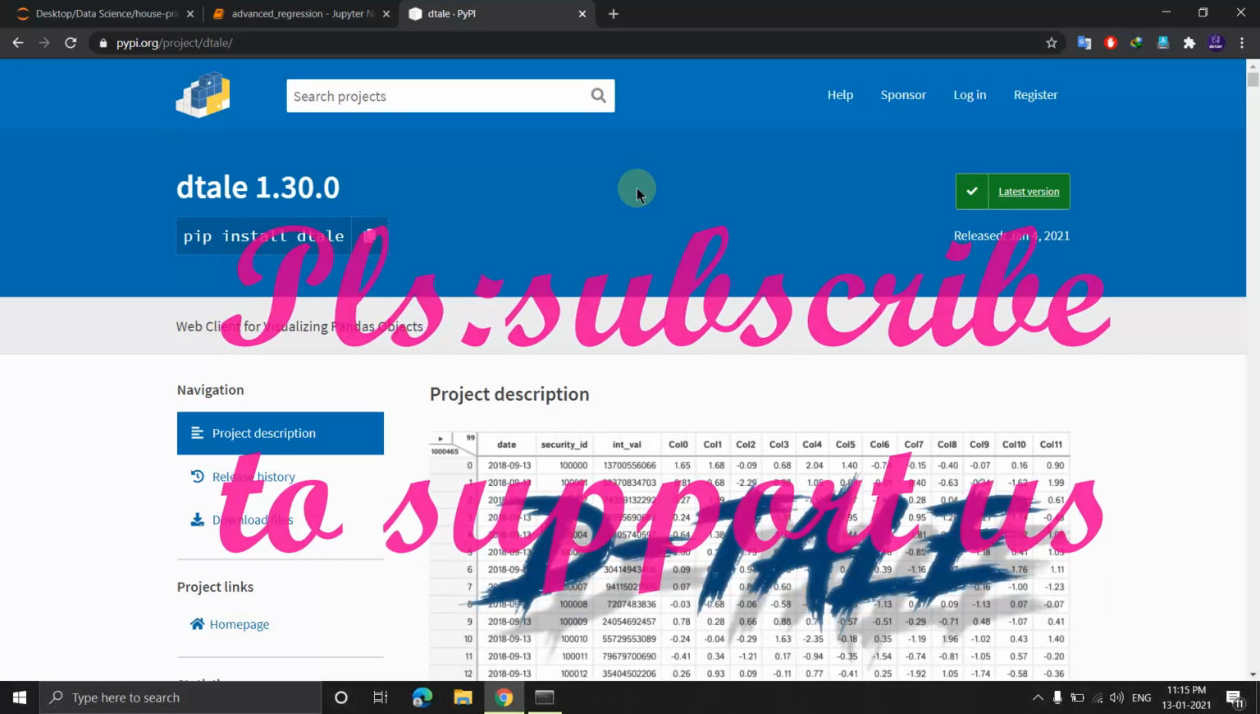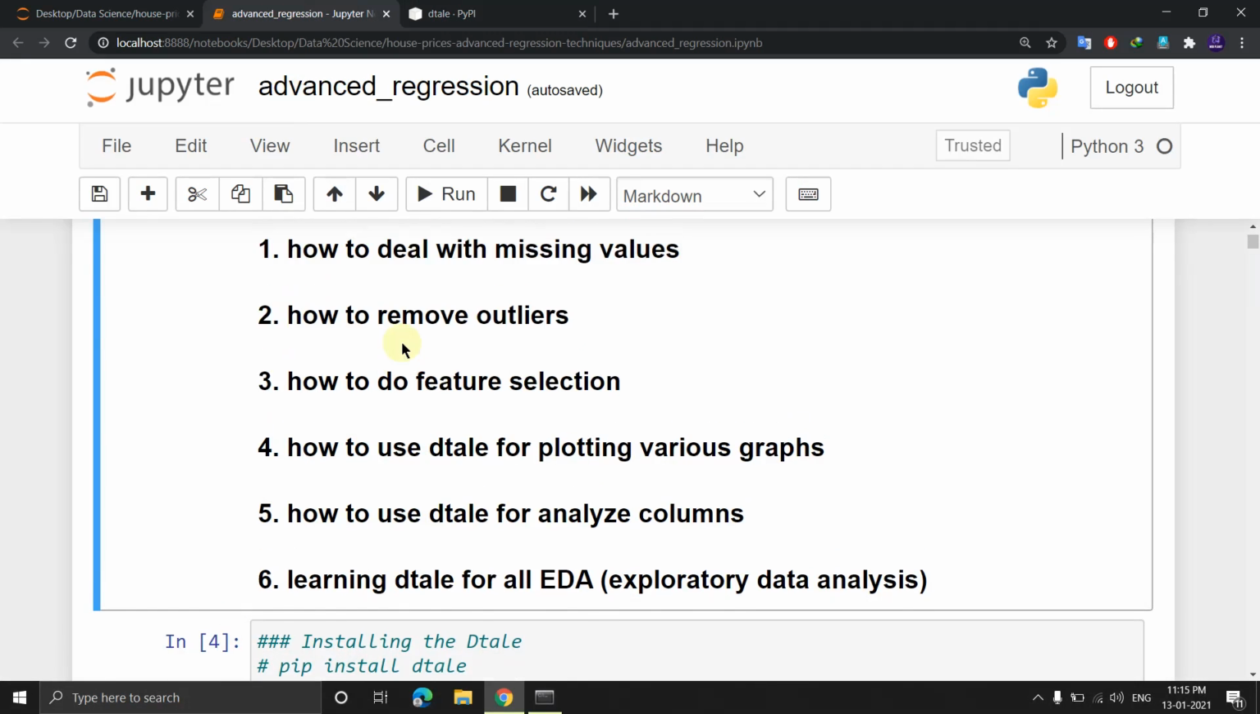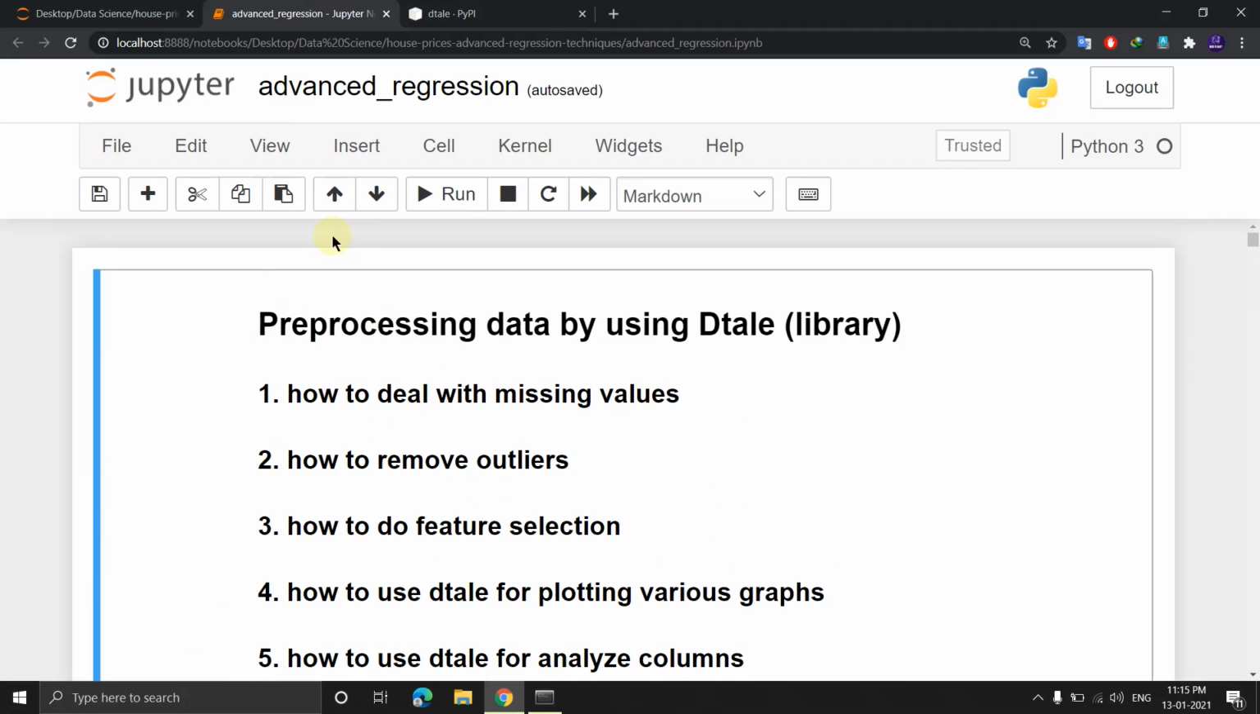So if you are using it for the first time and you haven't used it yet, you have to install it by using pip install. Either you can use conda as well. So right now I'm on my Jupyter notebook.